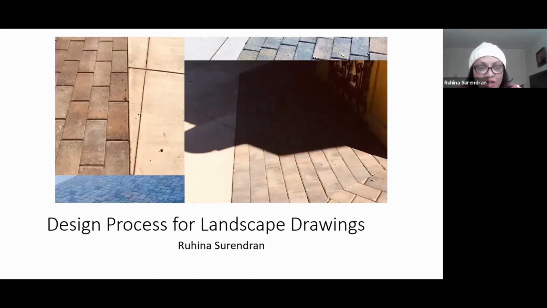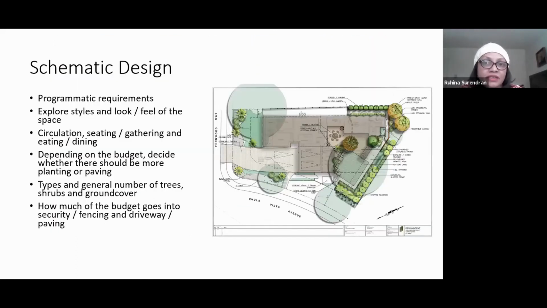Kerstin just covered the architectural portion, and I'm going to look at the same design process for landscape work. Typically, in schematic design, that's the time when the client tells me about programmatic requirements. So what are the things that they want to include in the project? If they want to have an outdoor kitchen, if they want to have a play area. So all those items would be part of their wish list.